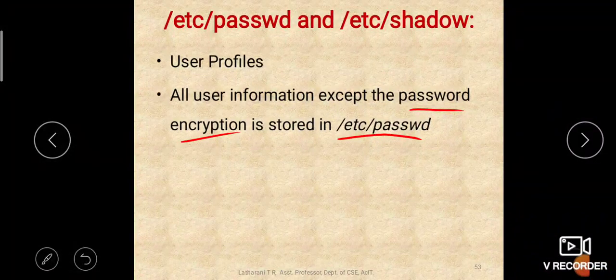What is password encryption? For every user there will be a password for login, right? That password will be encrypted. Encrypted means converted into some other form, so that if anybody goes through that file, they shouldn't understand what the password is. The conversion of one form of data to another form, which is not understandable by unauthorized users, is called encryption.